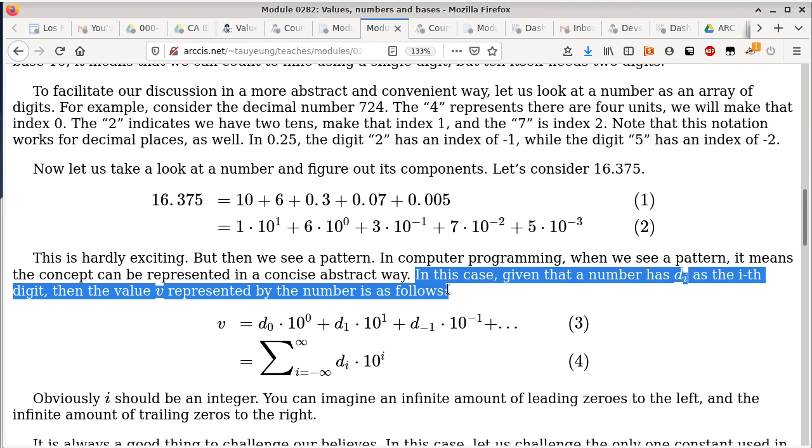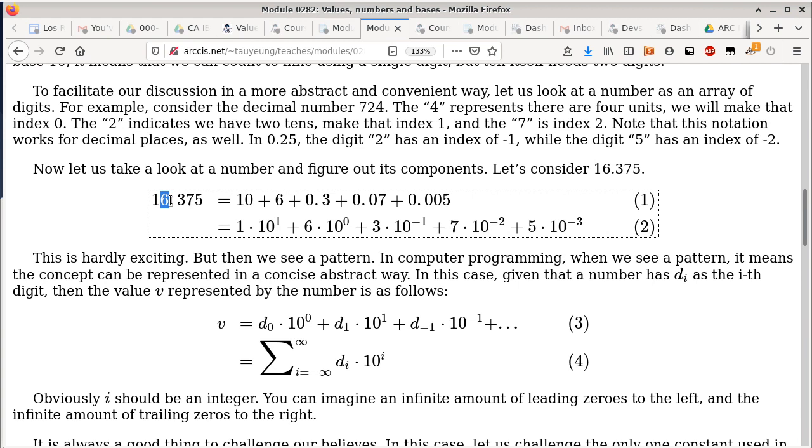So in the previous number, 16.375, d0 would be the 6. d1 would be the 1. d subscript negative 1 is going to be the 3. d subscript negative 2 is going to be the 7. d subscript negative 3 is going to be the 5. Is that notation okay? Because I'm going to use the same notation for a while.